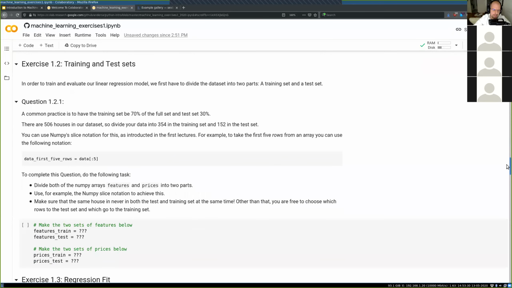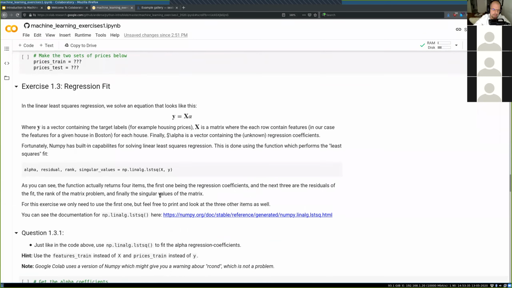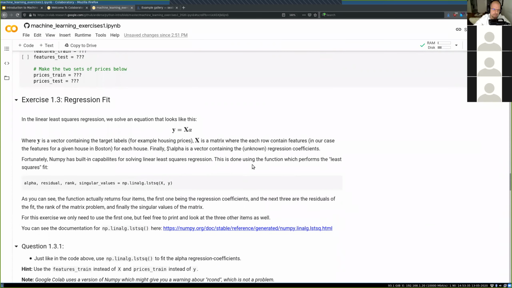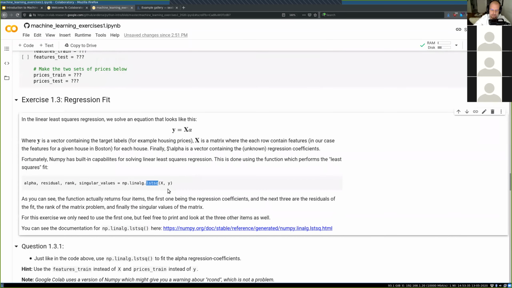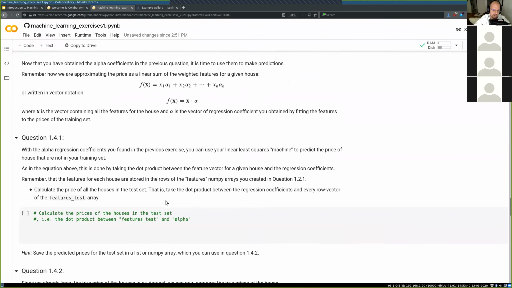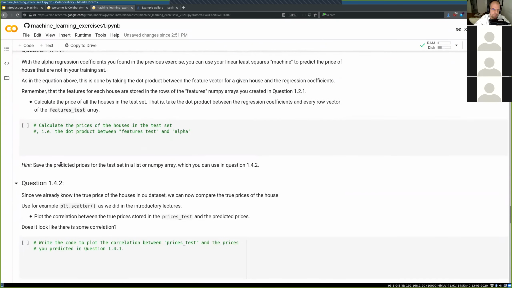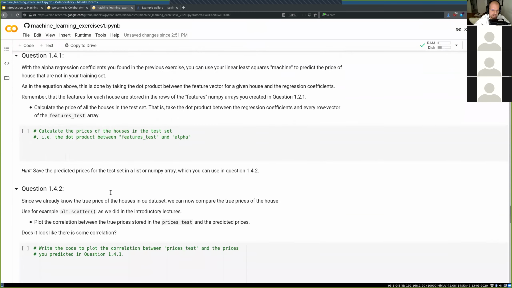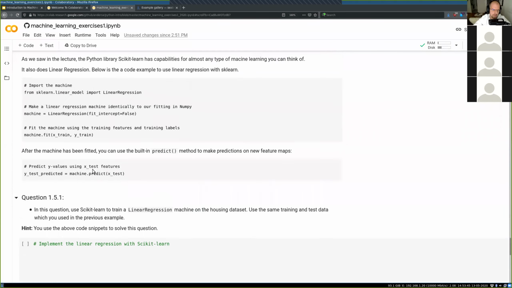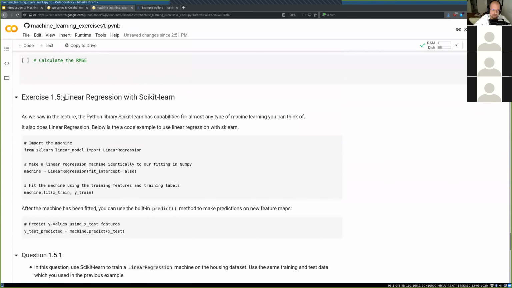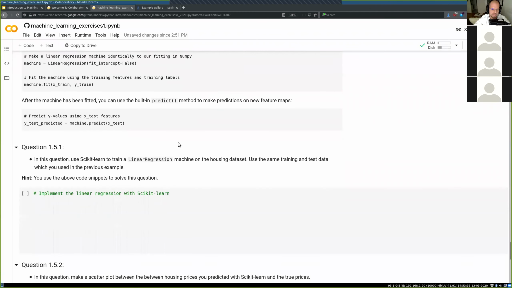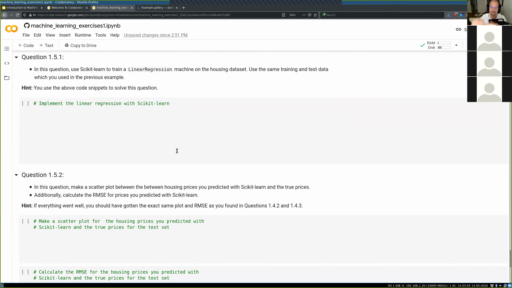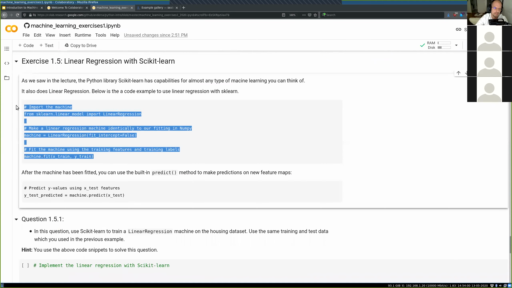Then you have to split the data into train and test sets, just like we did in the exercise. The next part is coding this regression fit, using least squares yourself. Then you can make some predictions in exercise 1.4. In 1.5, I have instructions on how to do all the steps with very few lines in scikit-learn. Hopefully, once you've done these exercises, you'll be able to say that you've implemented linear regression yourself, and you also know how to implement it in scikit-learn.